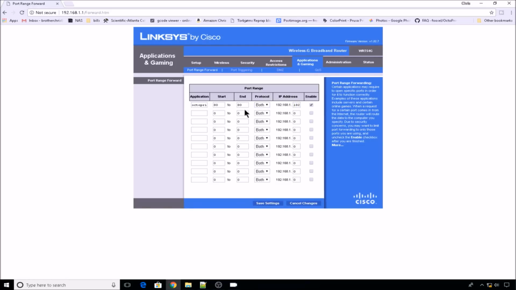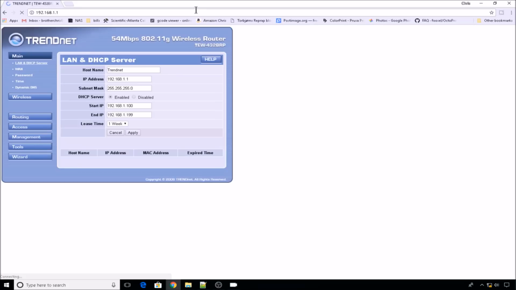With this type of router, this is less secure because you can't hide behind a dynamic port address. So you will be on port 80 where most web traffic is. But you could use your alternate instances of Octoprint to make things a little safer. We'll do Octoprint 1, 5001, 5001, same IP.